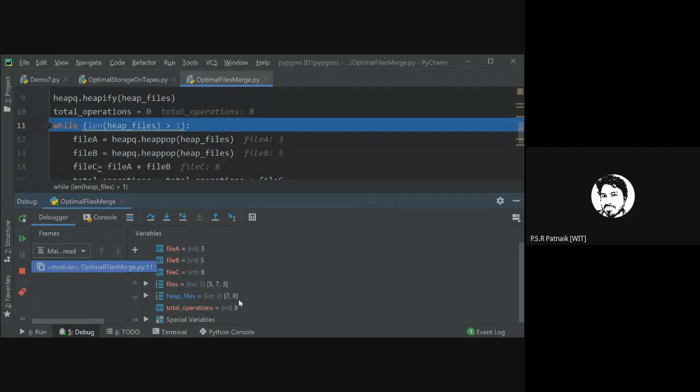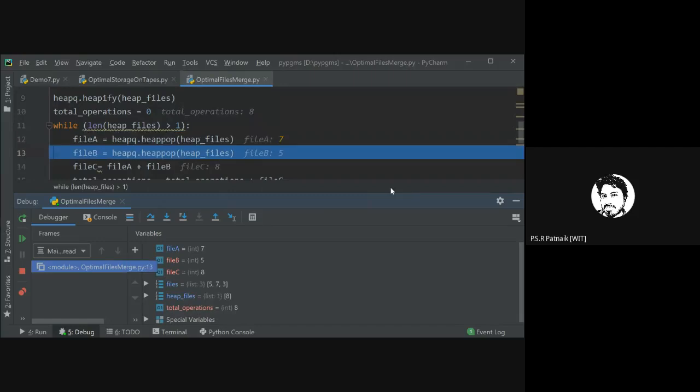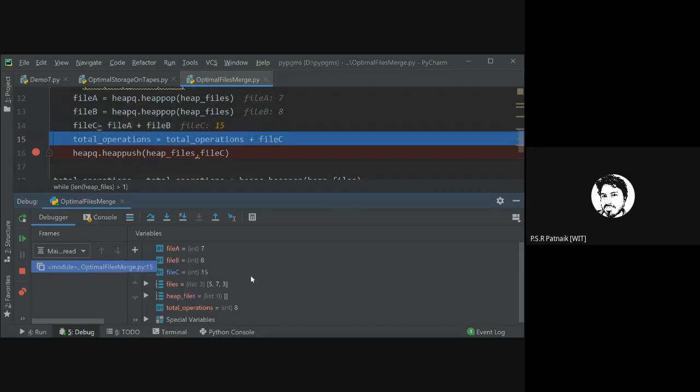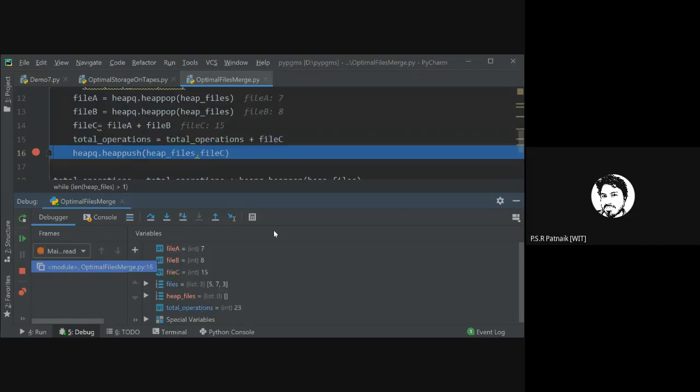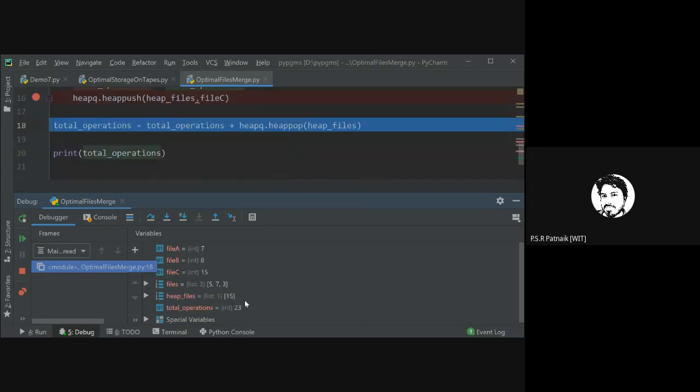Okay, so when it is 7 and 8, you get this is 7. You get this is 8. So you can see file name is that. File C is equal to both, 15. So heap is empty. Then heap push 15. Length is 1. I'm coming out. So the total operation is 23.